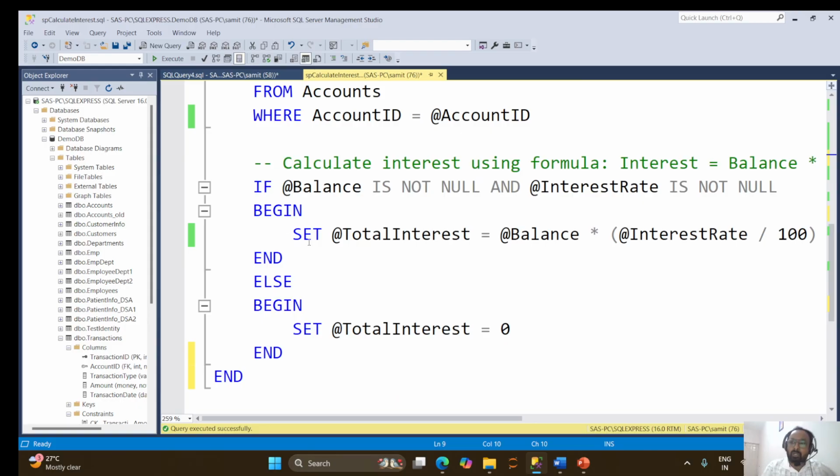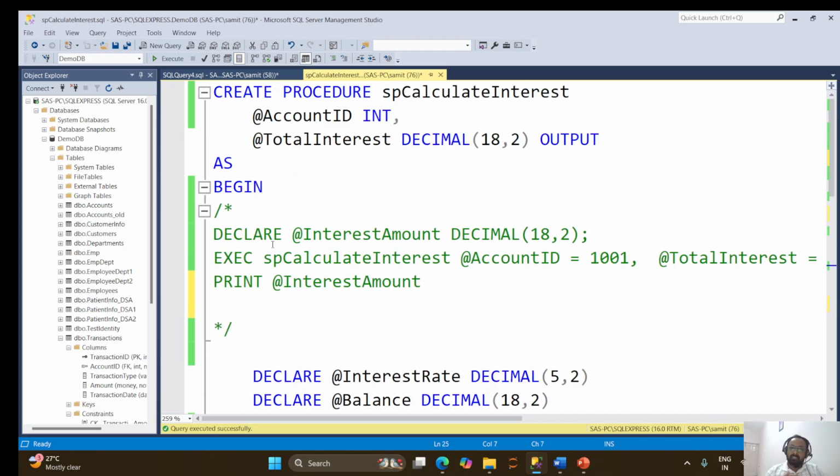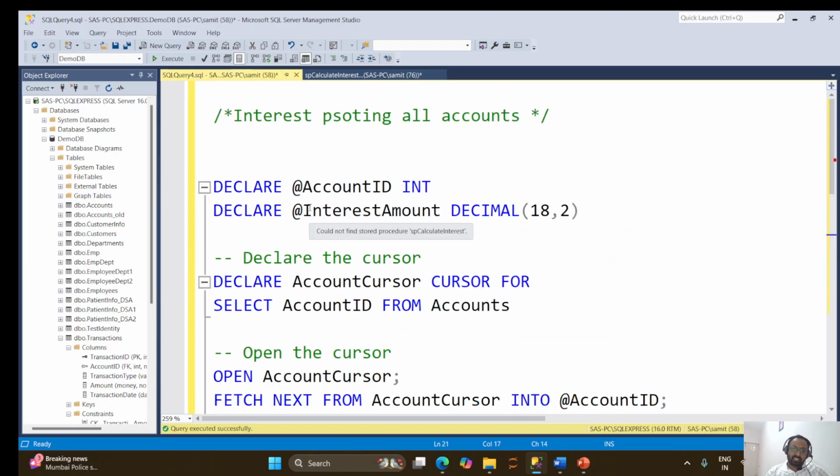So what is your requirement? You want a stored procedure or functionality that will post interest for every account. You want to do this for the entire set of accounts. So now you have already built the logic, you know how to calculate, and you are capable of calculating interest for one account. Now all you need to do is store this interest amount against that account.